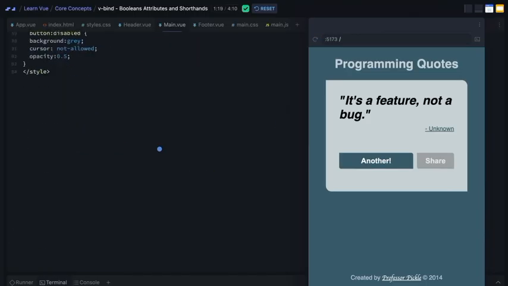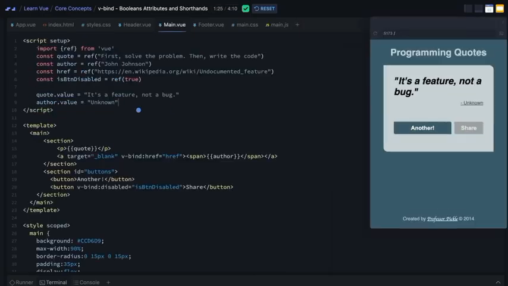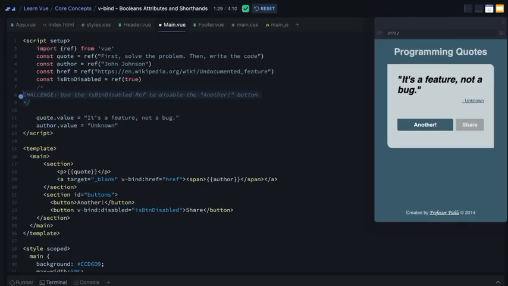Now just a quick note, I did come down here and add some disabled CSS, and that's why it's showing up gray and a little bit faded. You can give it a go now with the other button. Here is your super straightforward challenge. Use the isButtonDisabled ref to disable the other button.